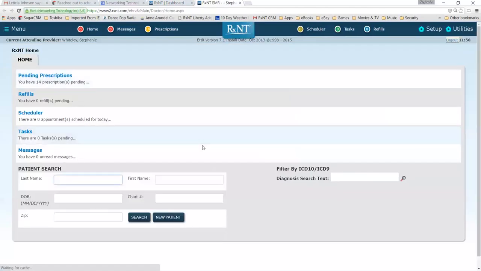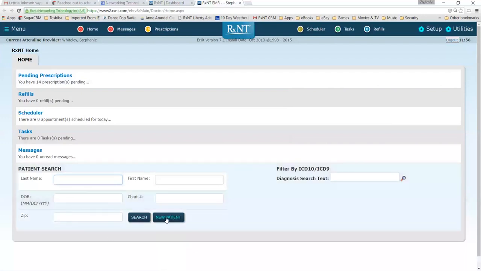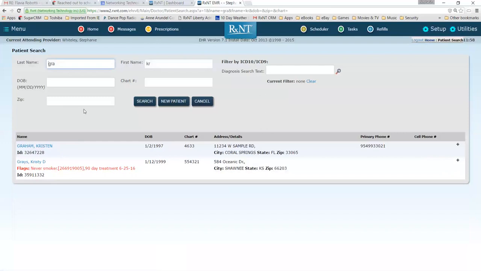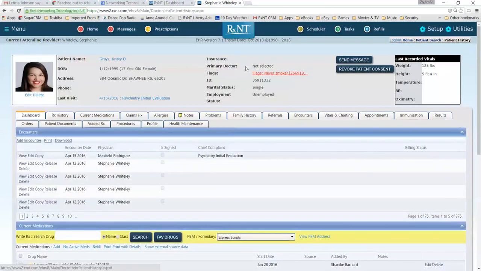Clicking on Electronic Health Record will take you to your home screen. From here, at the bottom, you'll be able to search for your existing patients, or if needed, put in a new patient. So typing in my existing patient's last name and selecting Enter or Search will take me to my patient search. Here, bottom left, clicking on the name of the patient brings me to my patient dashboard.